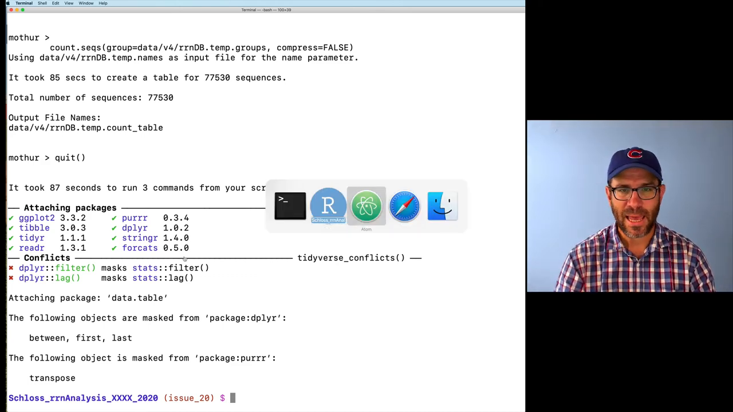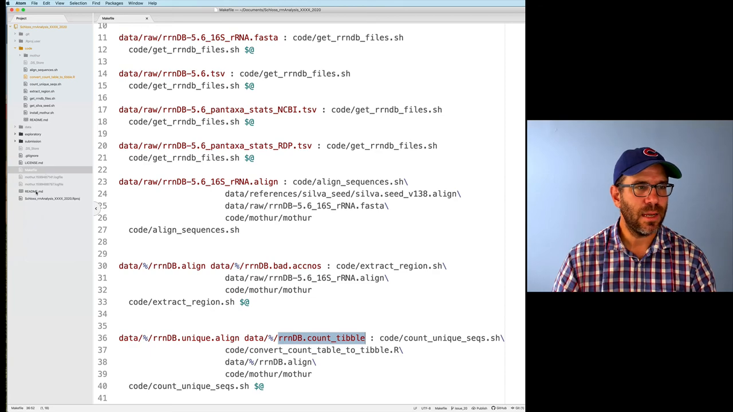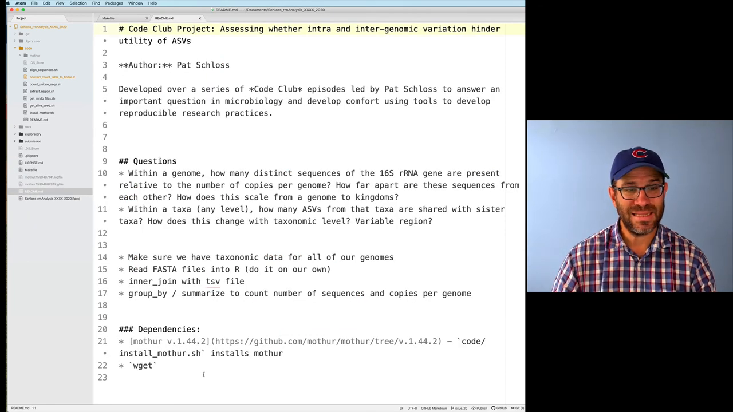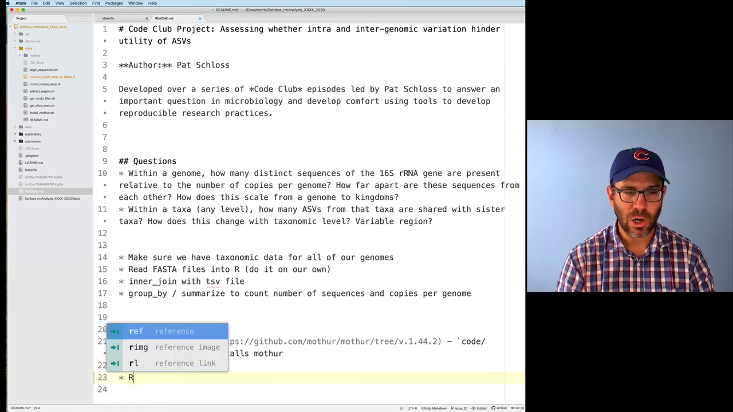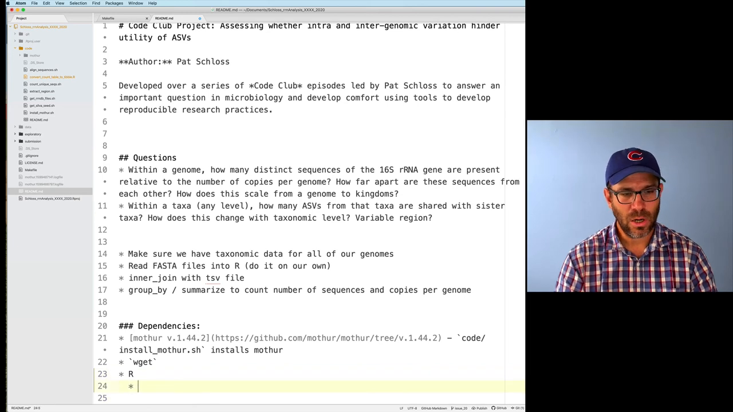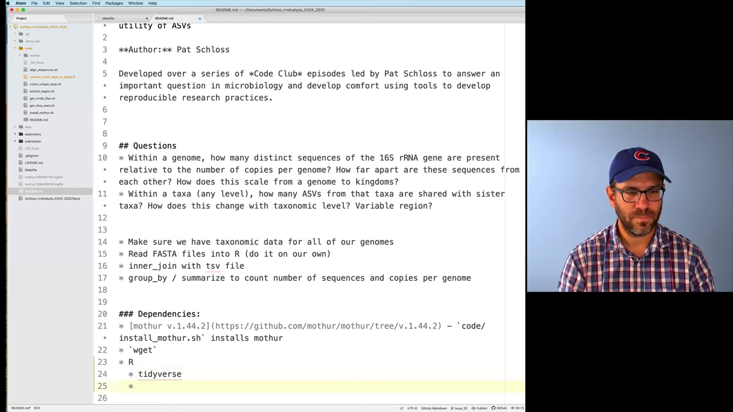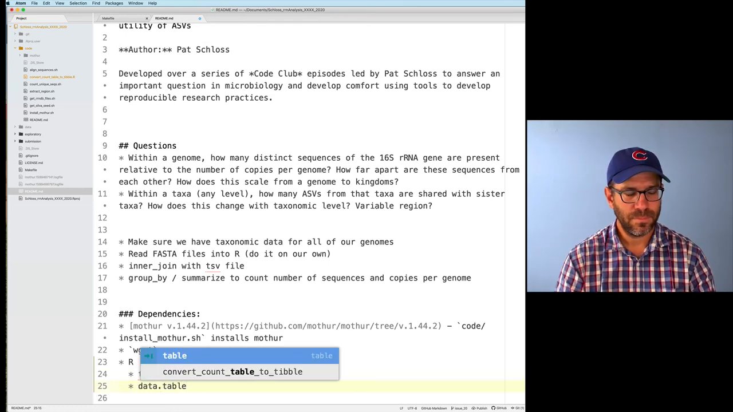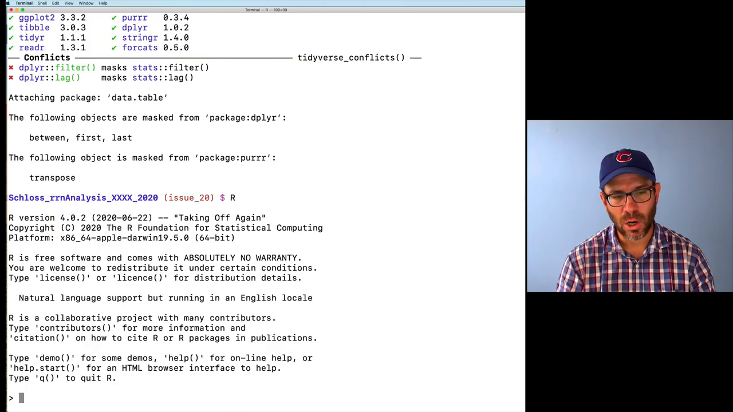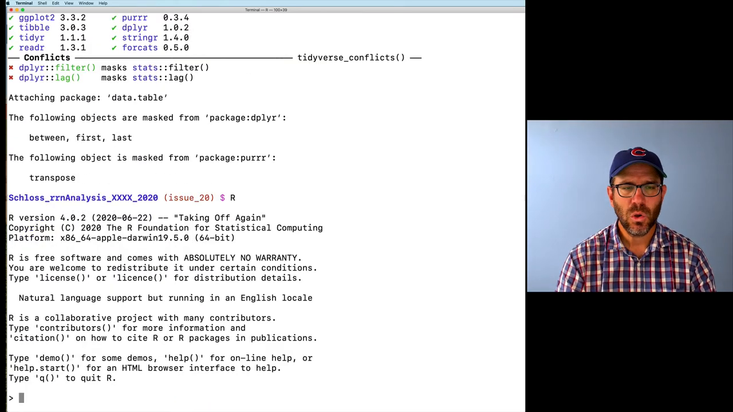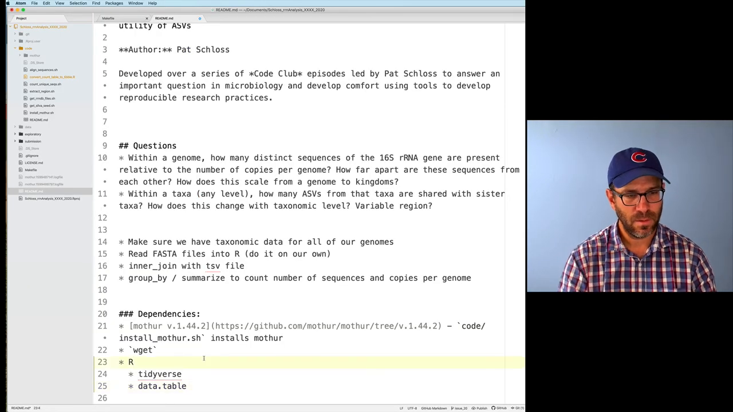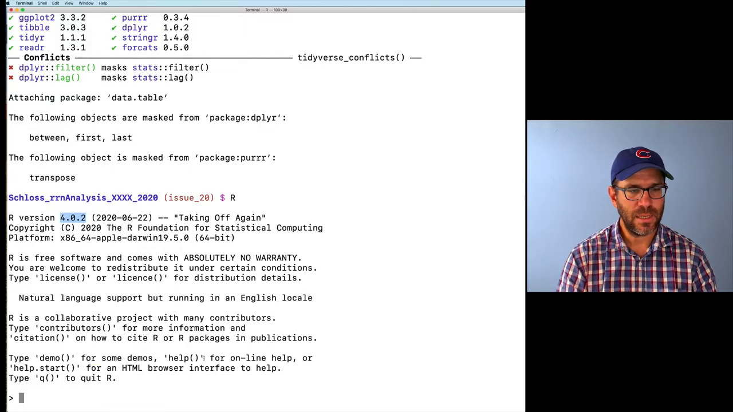Now, I'm going to return to Atom because I need to update my README file to say the dependencies. I'm going to go ahead and add my dependencies here. So I've got R, and within R, I'm going to say tidyverse, and I will say data.table. And within R, if I want to get the versions of things, there's several ways to do this. So the first thing to note about R is that I'm using version 4.0.2. So I'll say version 4.0.2.